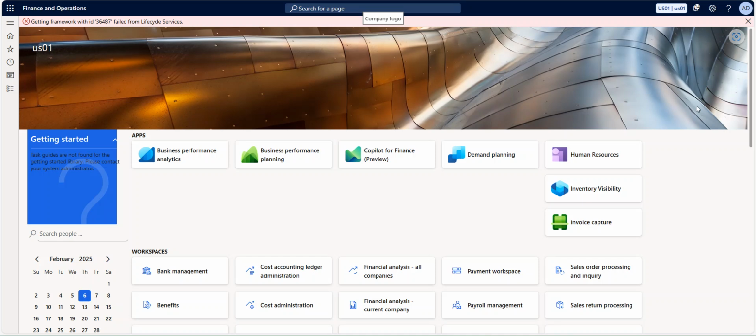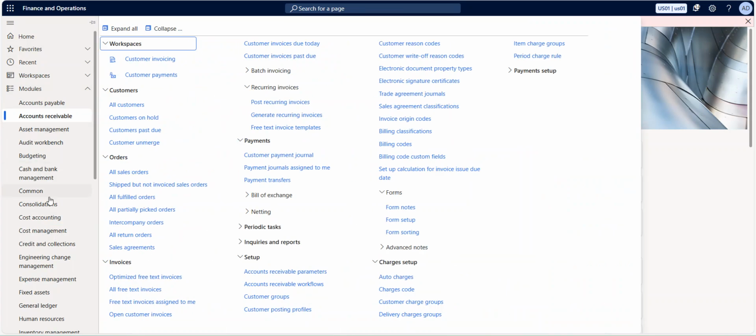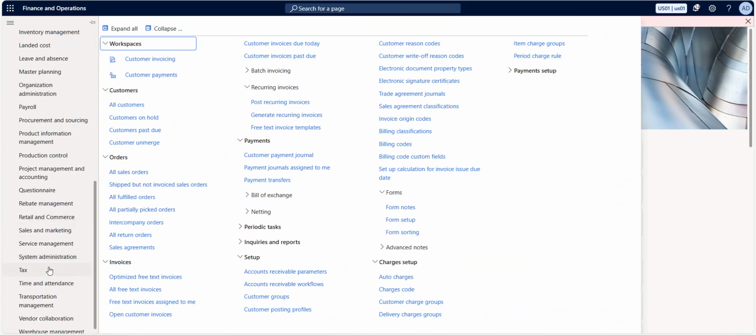Okay, so we have two options. One is you can publish that particular customer to another legal entity by changing the legal entity and filtering that particular party association ID, and then publish it. So that is one way of copying the customer master information from one legal entity to another legal entity. For that you need to navigate to the organization administration.